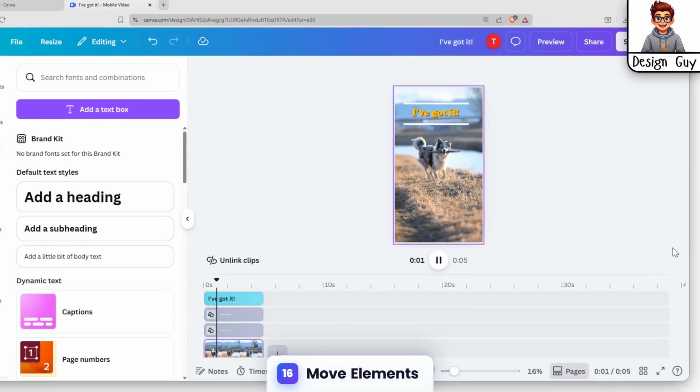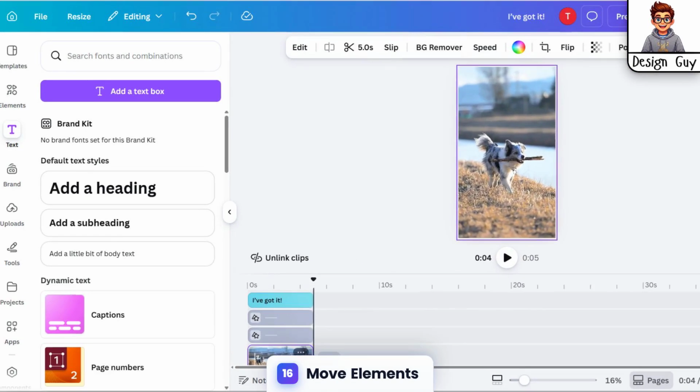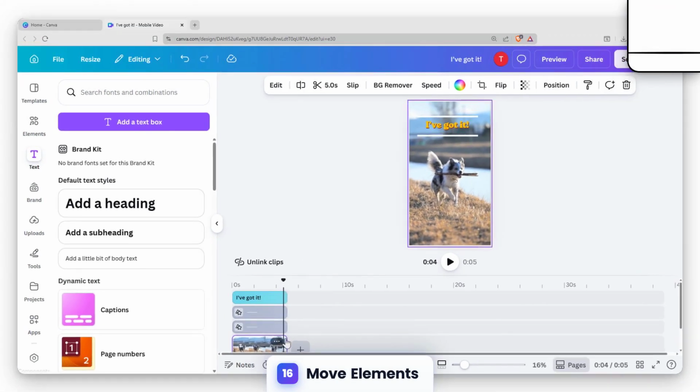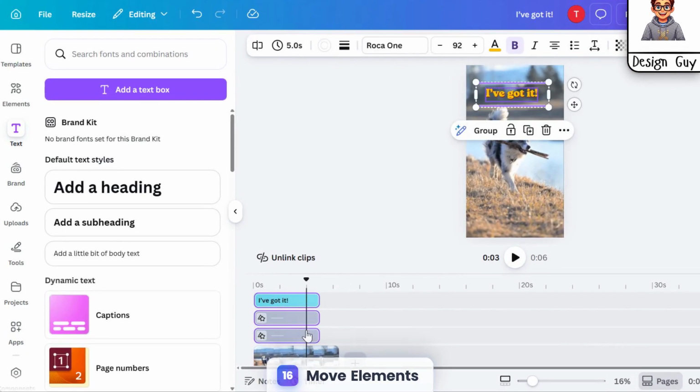To move this item, first click and hold it with your mouse. While holding, drag it to the new location you want. Once it's in position, release the mouse button to drop it into place. The item is now successfully moved.